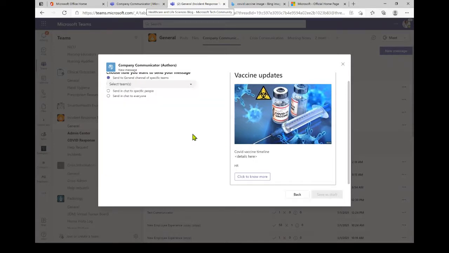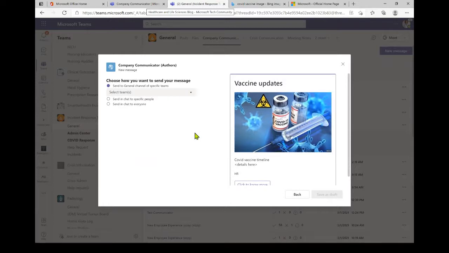Once I hit next, I now have the option to scope the recipient list. I can either send it to the general channel of specific teams. So I could send this to human resources or some exam rooms, or in clinical settings, I could send this to nurses, for example, or a team of nurses. I do have the option to send this to specific people, right? In the form of a chat. Remember, we looked at those two modalities. I do also have this as an option to be sent in chat to everybody in the organization, which means it comes with a certain responsibility to say, I have the rights to reach out to everybody who has the app enabled in their tenant, in their user profile.